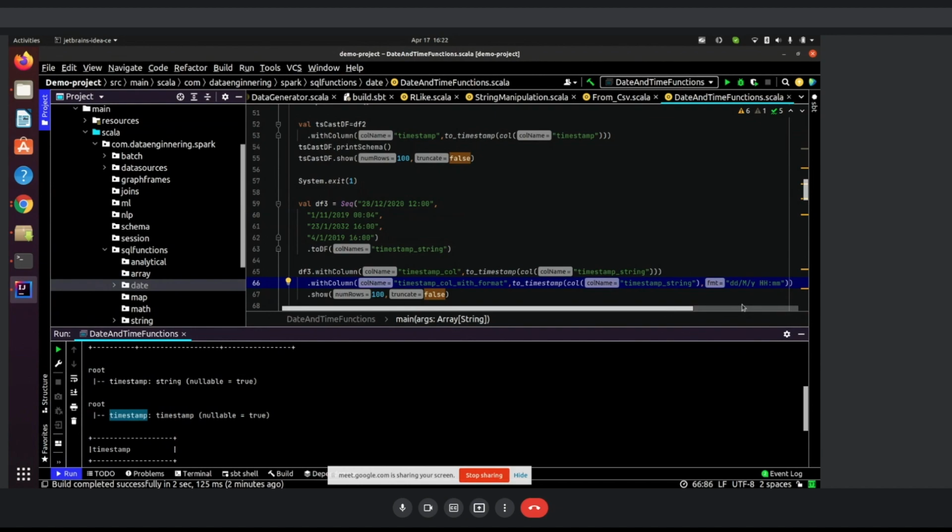I have a list of functions: when to use it, how to use it for the timestamp. I'll show you that at a later stage. Right now what I've done is I just specified single d, single M, single y, and we'll be using this.